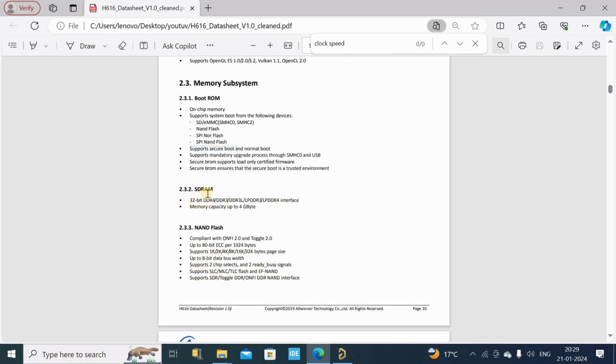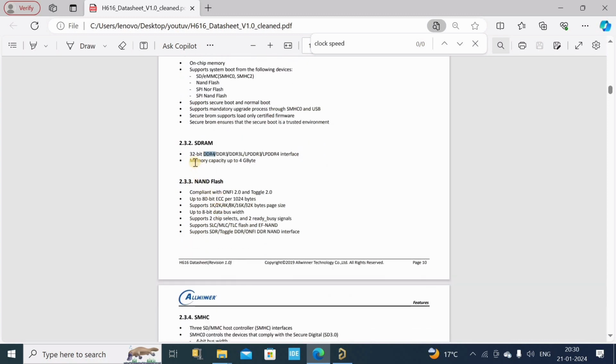Okay, this is the SDRAM interface. It supports a variety of DDR memories like DDR4, DDR3, DDR3L, LPDDR3, and LPDDR4 interfaces. Okay, in our system we're going to be using DDR3 memories, and it has a memory capacity of up to 4 gigabytes.